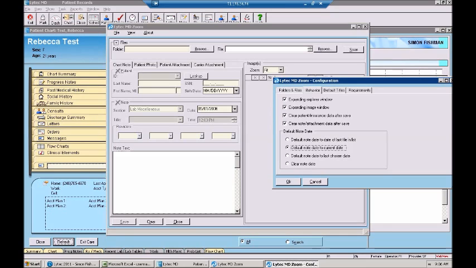And with clear note date, if you got busy and didn't put a date in, it would have no date at all. So in my opinion, it makes sense to default it to the date that you're scanning in, so that if you forget to change the date, you've at least got the date that you scanned it in. Make sense? Yes. Okay.